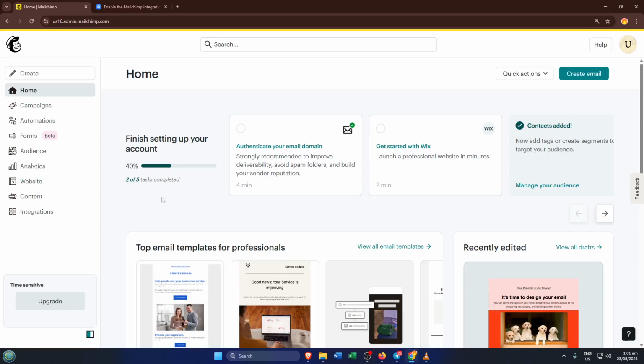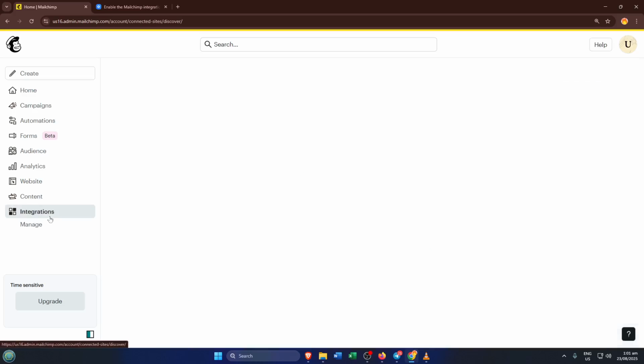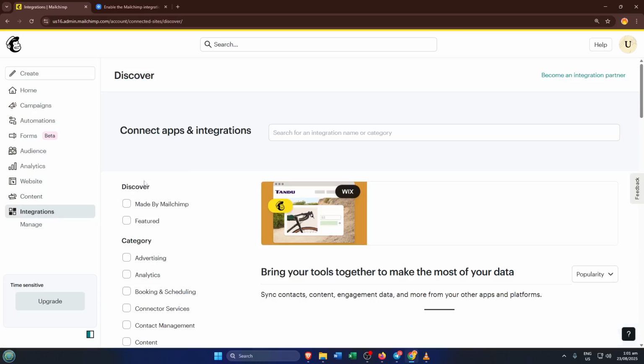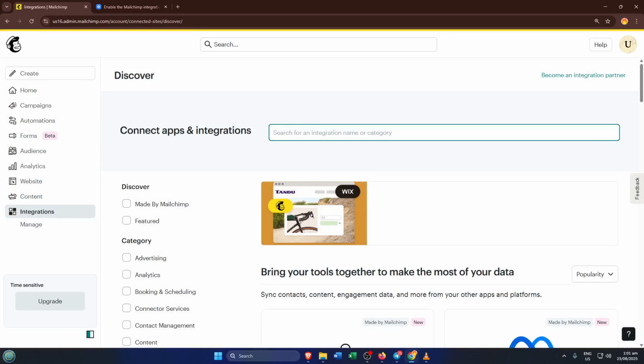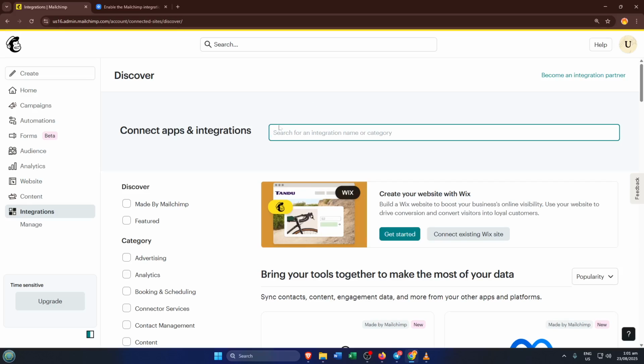Let's get started. First things first, you'll need a Mailchimp account with manager permissions or higher. This simply means you should be able to access all the important features in Mailchimp, like creating audiences and connecting apps. If you don't have these permissions, you might hit a wall later, so just double-check before you dive in.